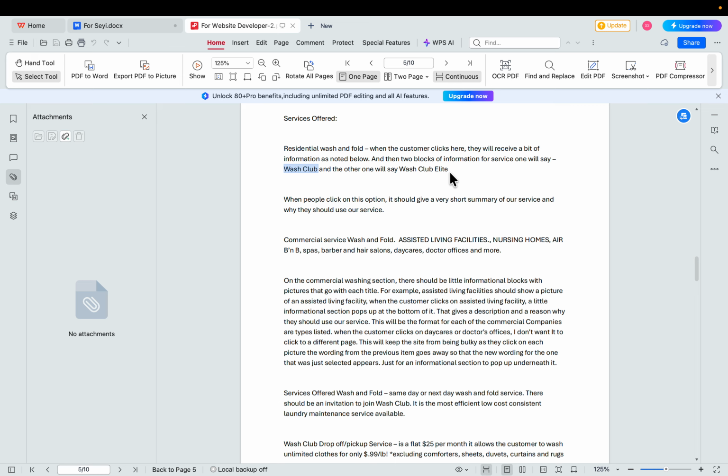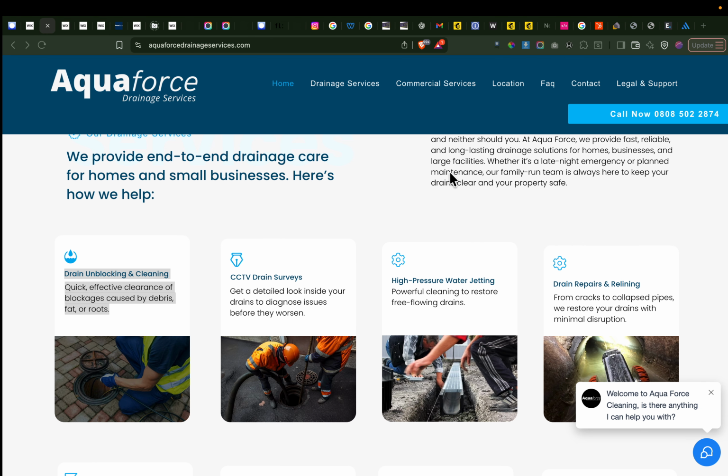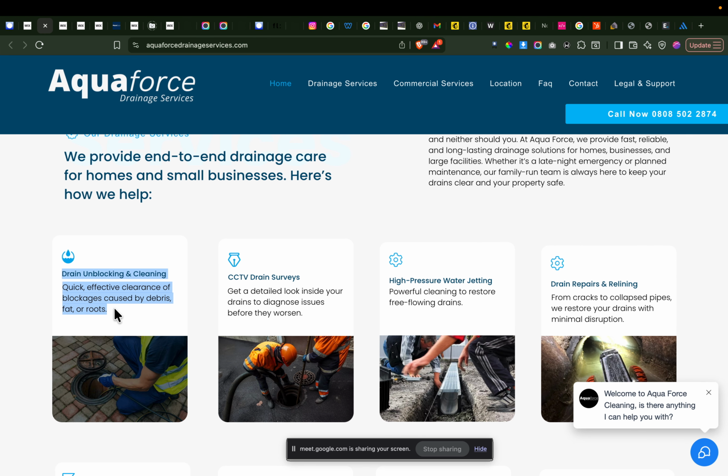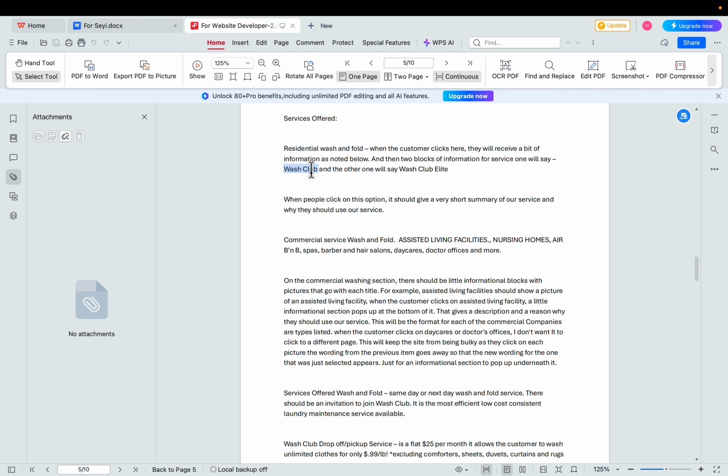Whole page just for Wash Club Elite. I can do it in the sense that once they click on it, there will be an overlay that brings out two buttons, the Wash Club and the Wash Club Elite, and they can click on the Wash Club or the Wash Club Elite.